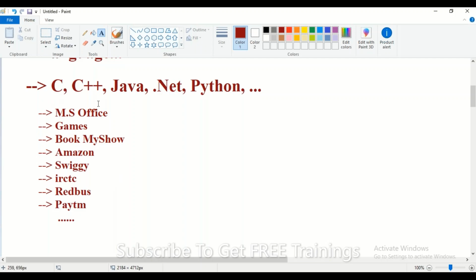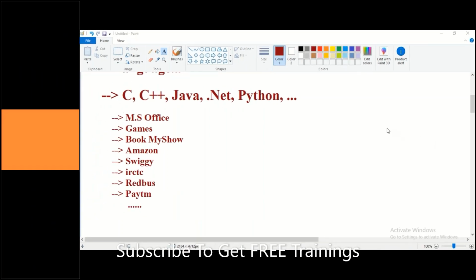In order to develop these things, compulsorily we have to use one programming language. Which one? Sometimes we use C, sometimes C++, sometimes Java, sometimes .NET, sometimes Python. Based on the client requirement and the application scenario, we choose the selection.